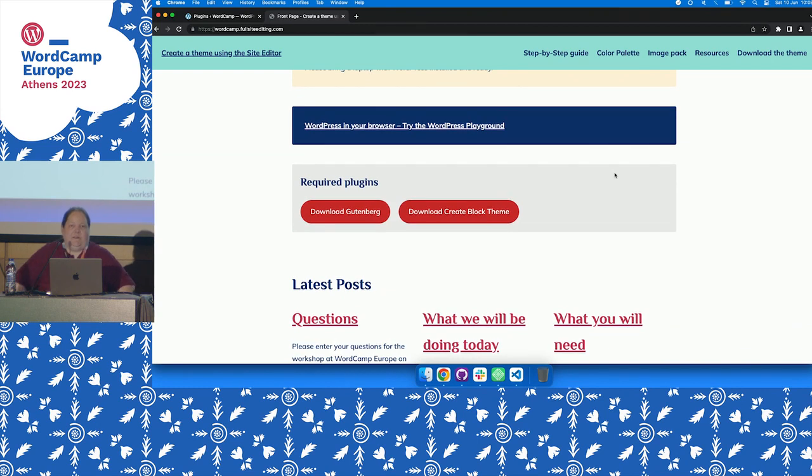If anyone has not set up their WordPress installation locally on their computer, you can use something called the WordPress Playground. That would be the link here in the blue area. WordPress Playground is using WordPress directly in your browser without having to install any software. There are some limitations with this Playground feature, but you will be able to follow along with most of the steps. And of course, there are also links to the required plugins.